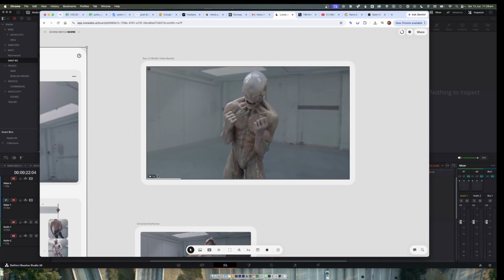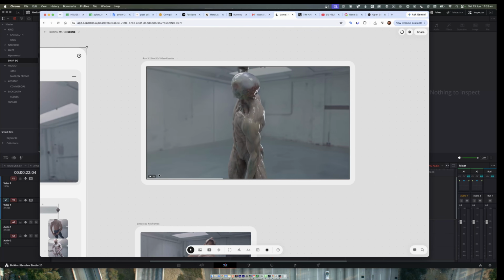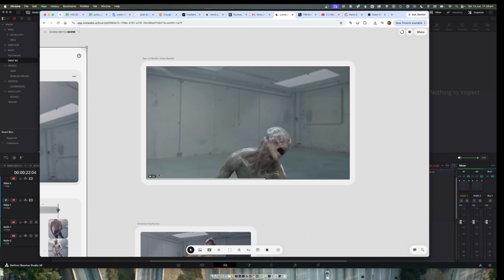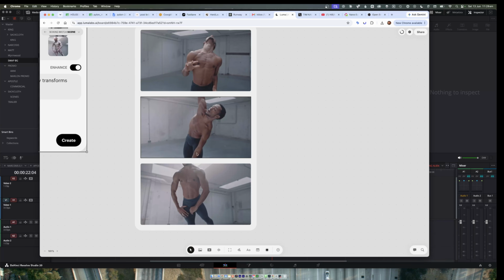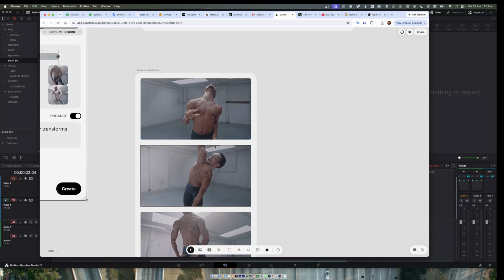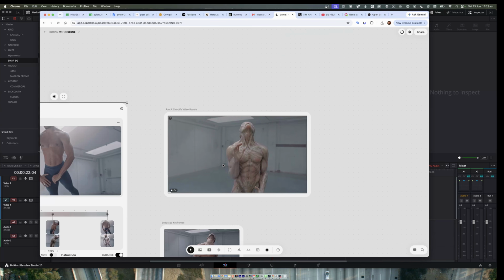So there he is. A lot of detail. Skin looks amazing. The light is interacting with it. So this actor, this dancer, I dare say he's like a ballerina of sorts, professionally trained. This motion was able to be transferred into this kind of AI movement.